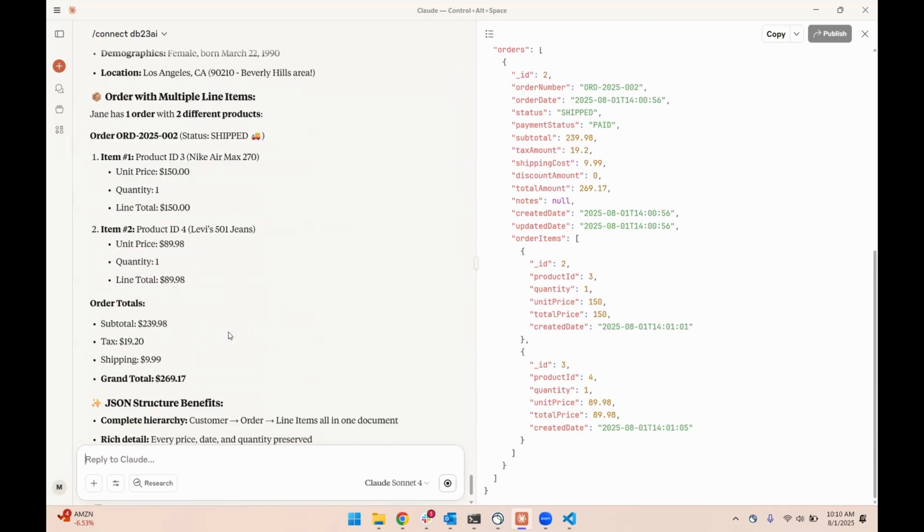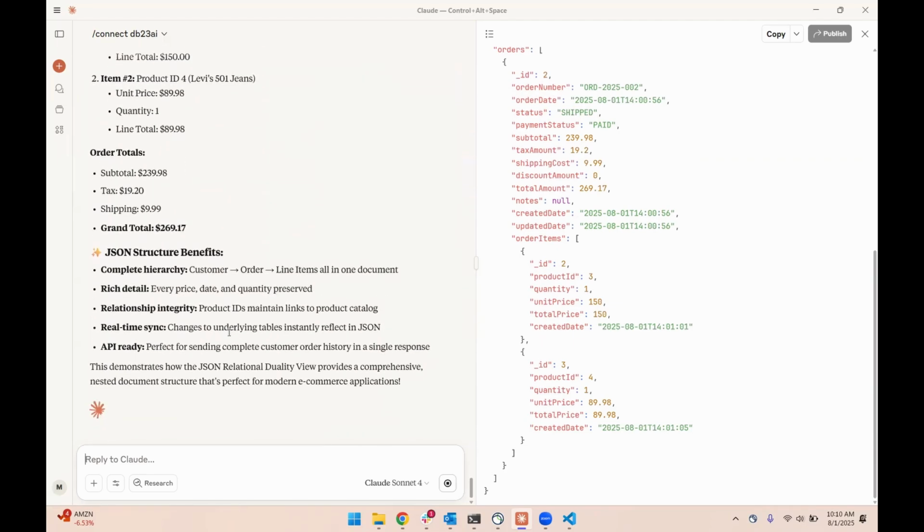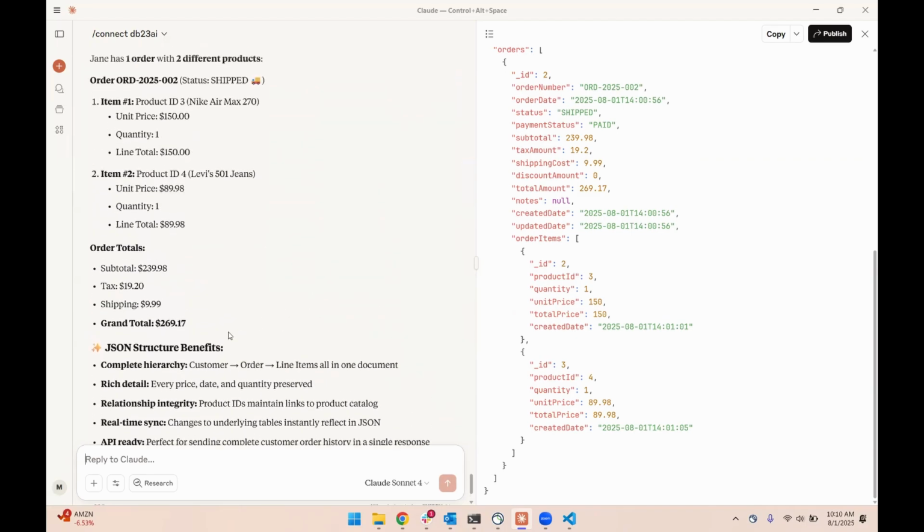Okay, let's try something else. Let's update. So let's ask it if it can help us to create a query to update the price of the Nike Air Max 270, which is $150 here. Let's update that to $125 using the Duality View. Let's see what happens.